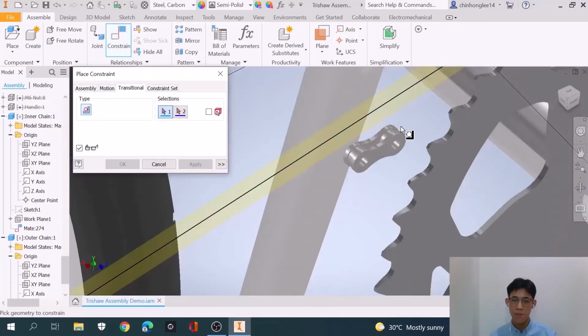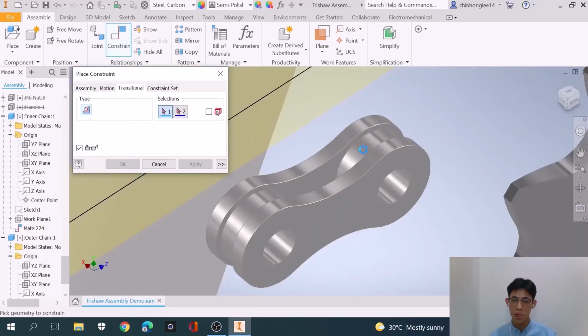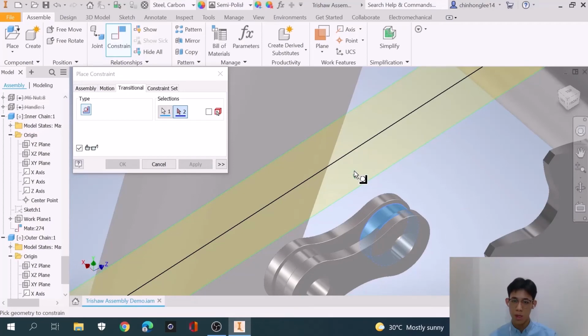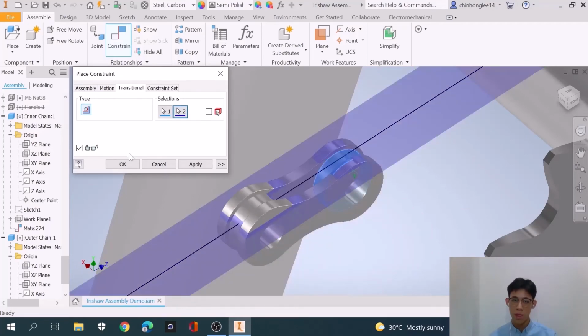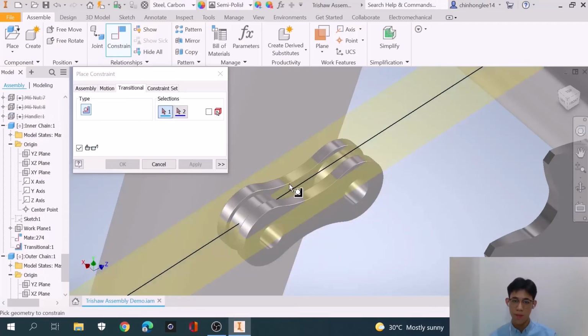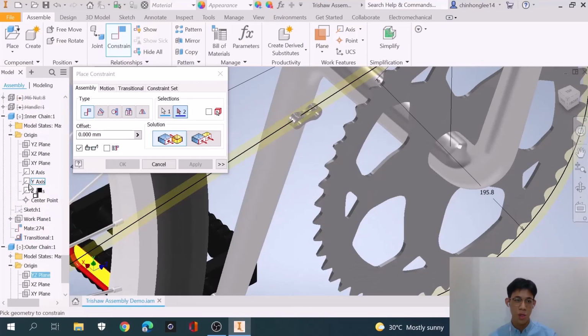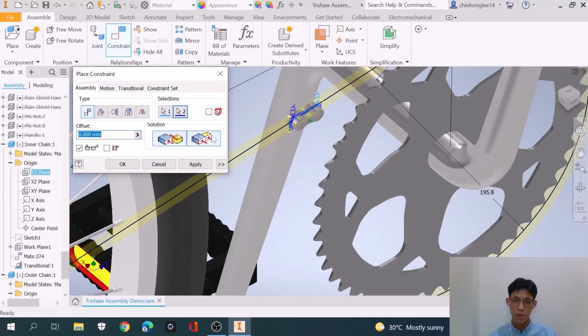Traditional. First, pick this surface, and then pick here. The arrow is downward. Okay, then apply. Next, we constrain the YZ plane of the outer chain to the inner chain. Then apply.